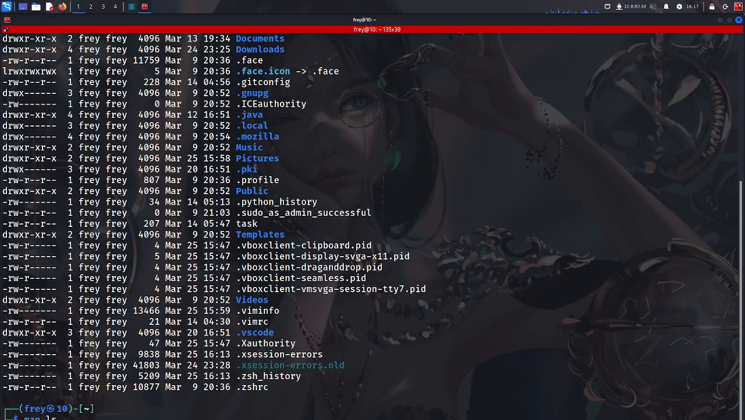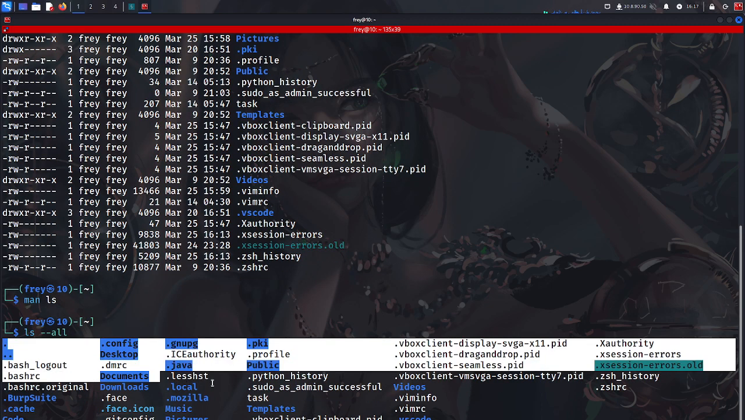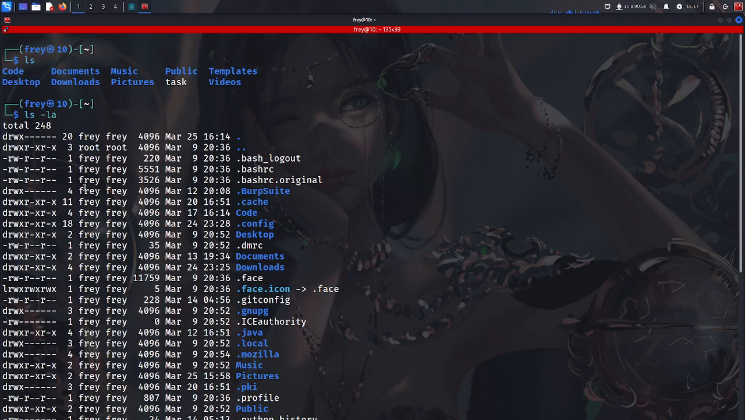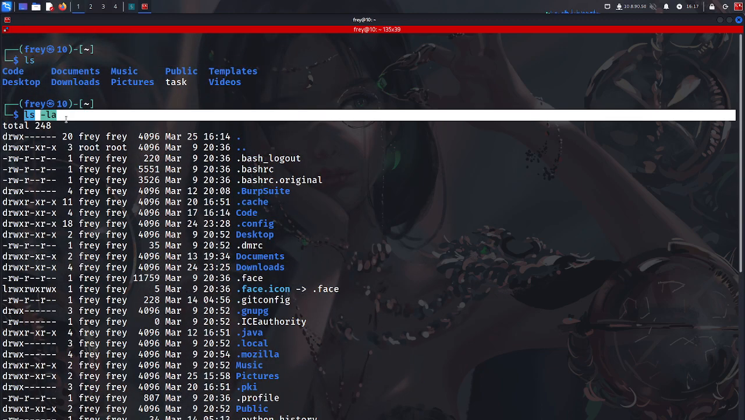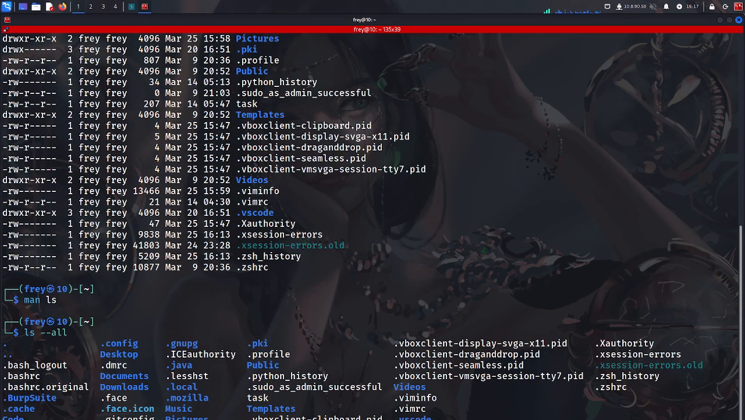I use this -la, right? If I use --all, one more flag, there you go. It gave me the same output, but not in this one. So this is a more explained way. So that's it.